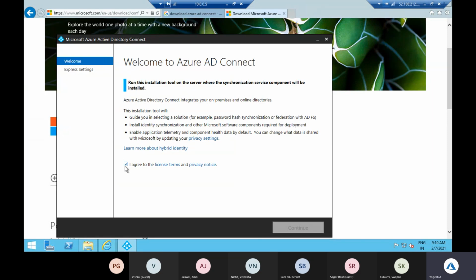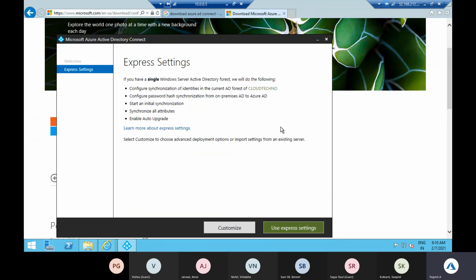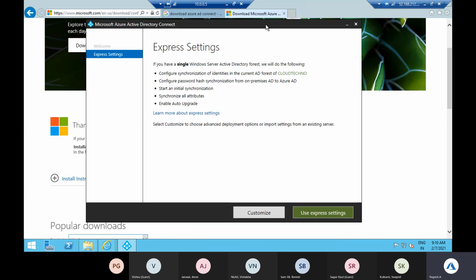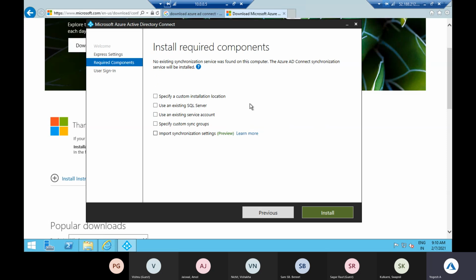Okay. So let's accept the agreement. Go to continue. Now see, there are two options: customize and use express settings. So what Microsoft is doing in the backend, Microsoft is deploying a SQL as well in the backend to maintain the database. Okay. So I'm not going to use the express one. I'm going to use the customize where I can explain a few required options. Go to the customize.